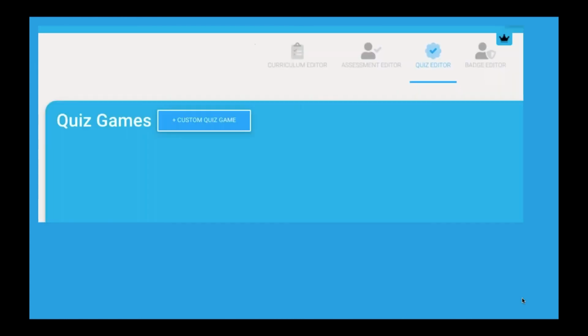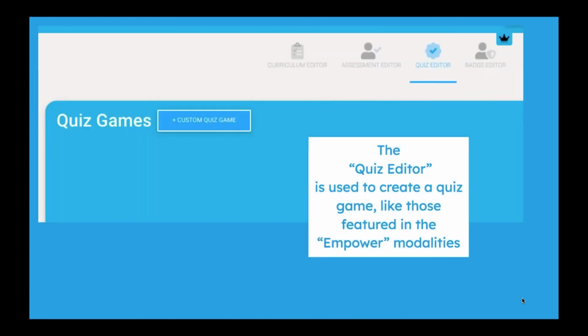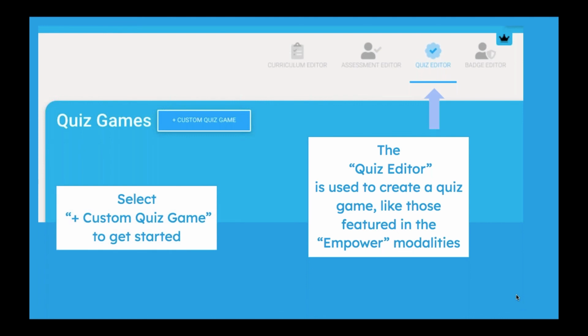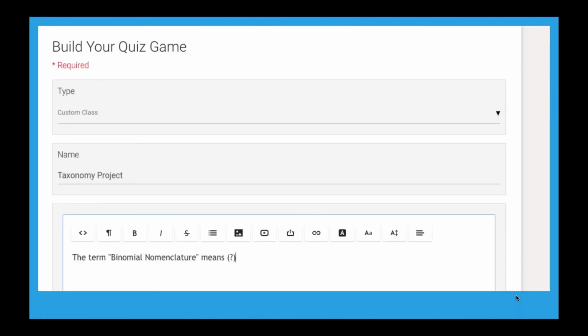Now, quiz editor, right next to that, lets you create a quiz game. These are like those that we have in our Empower modalities. It's a competitive game where the kids are answering questions and they can get better scores, and it's fun. They really like it because it's a competition, of course. So you're going to select plus custom quiz game to get started. And this is automatically going to open a quiz that you'll customize.